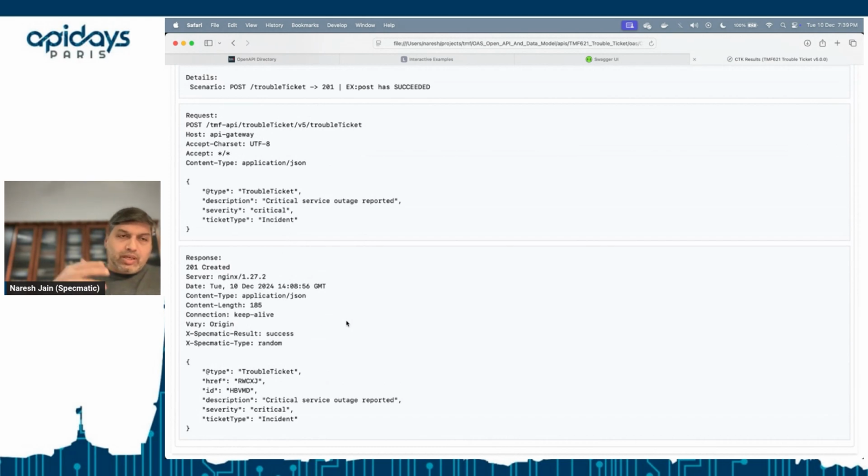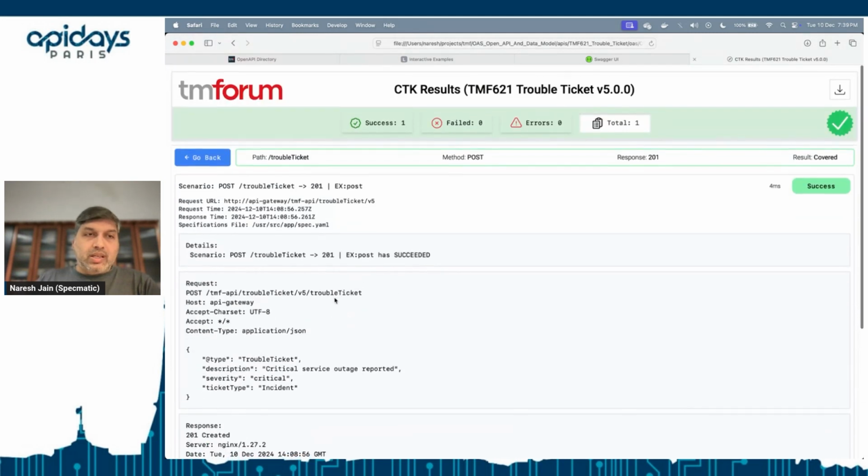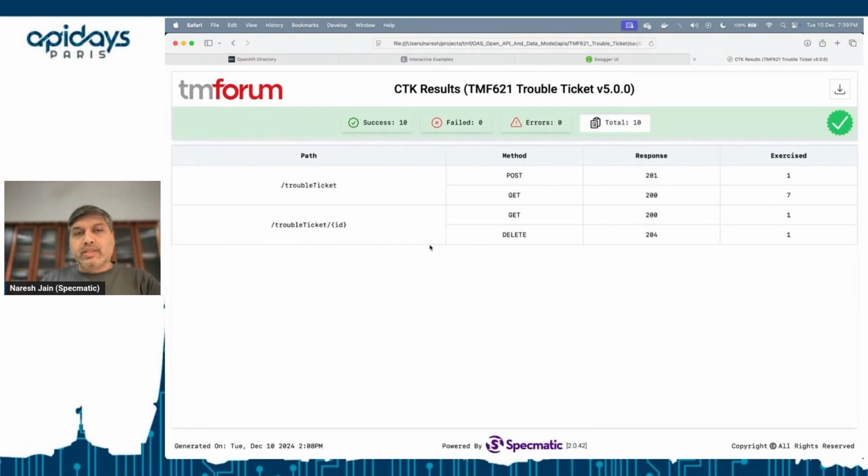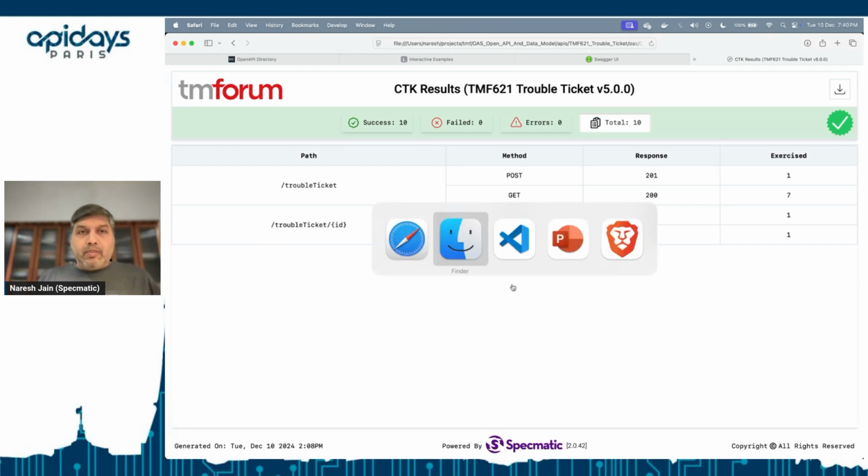That's how it's working. But in reality, you would point this to your actual implementation and make sure that all these tests are passing, right? So that's basically how the CTK works, right? It's essentially a contract test for your implementation. So I think this is pretty much it.